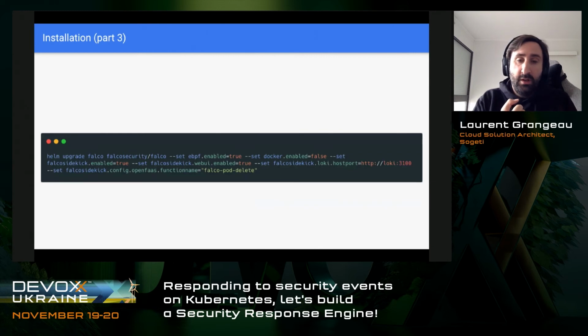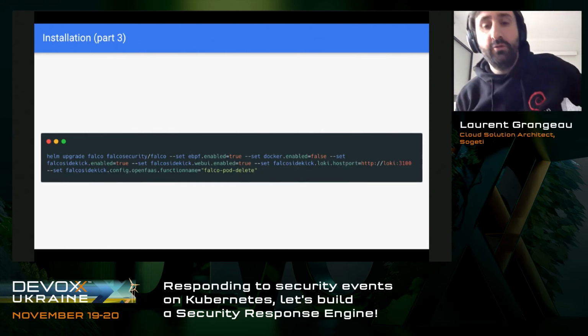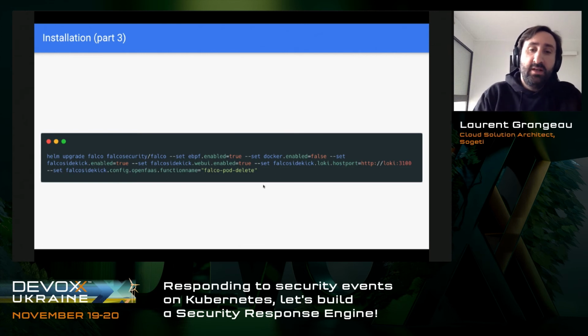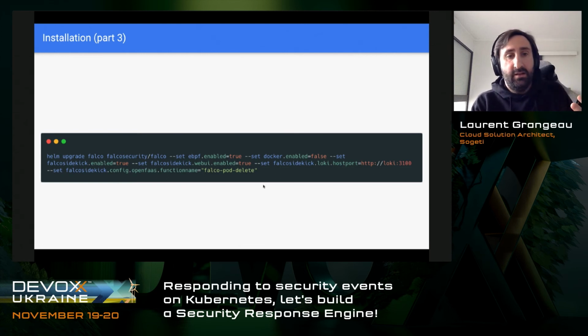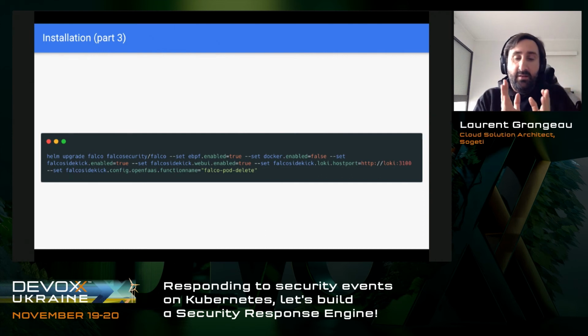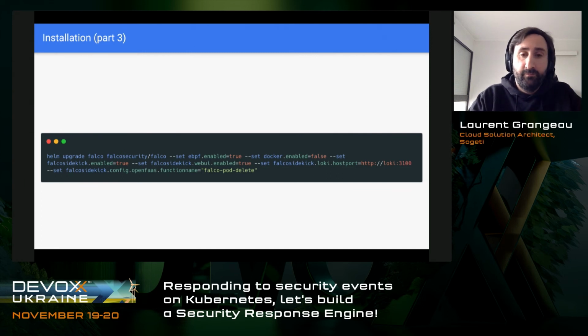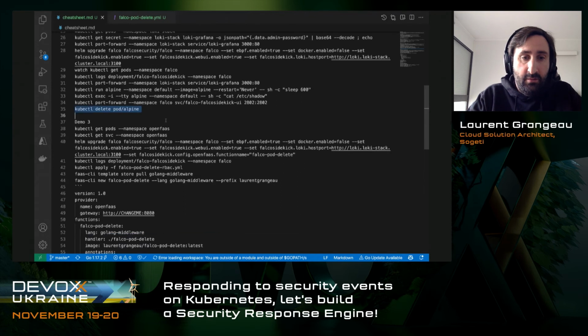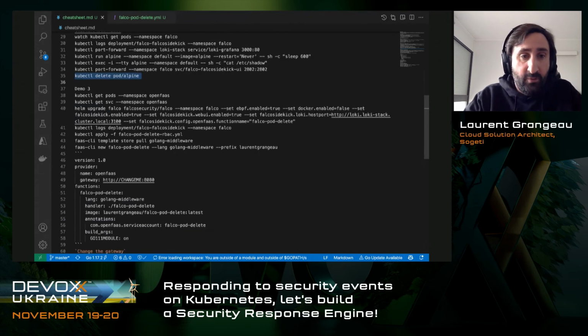And for the third demo, I will just upgrade Falco to be able to config a function name called Falco-pod-delete and react to this event. So basically what Falco does is send the events through Loki and through OpenFast to the function Falco-pod-delete. Okay, so this is the third demo and the most complex one.